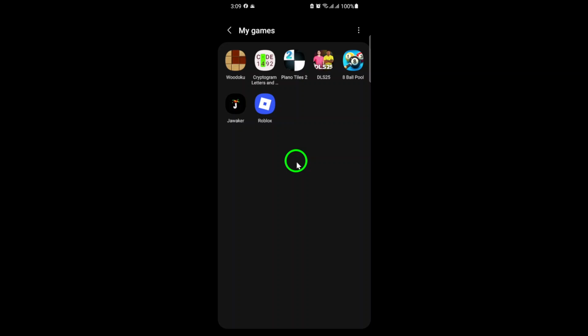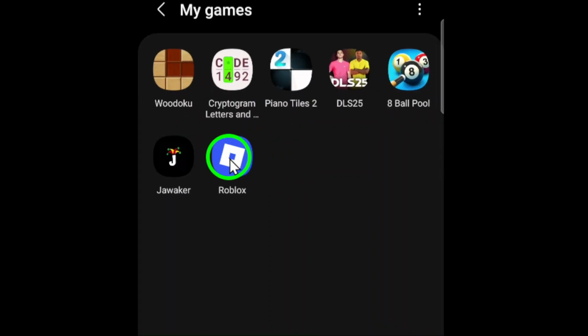Let's get started. First, grab your phone and open the Roblox app. Make sure you're logged into your account so you have access to all your messages.